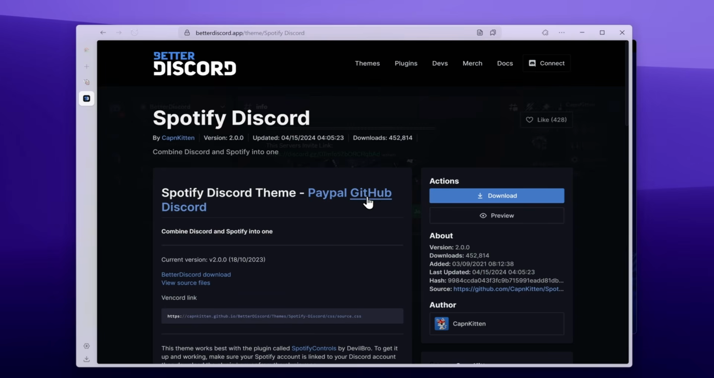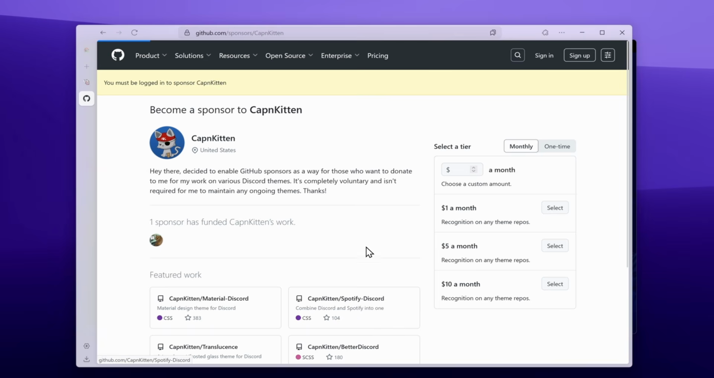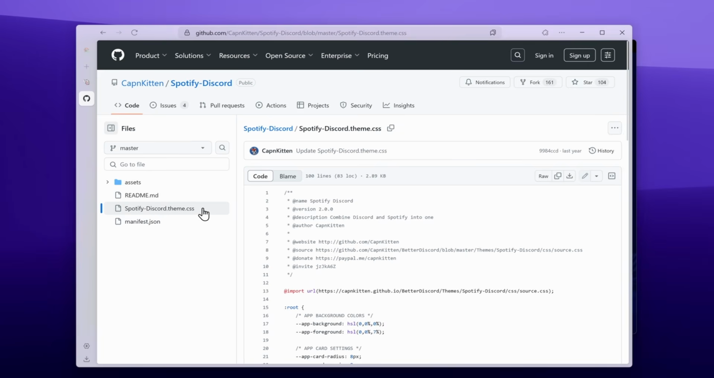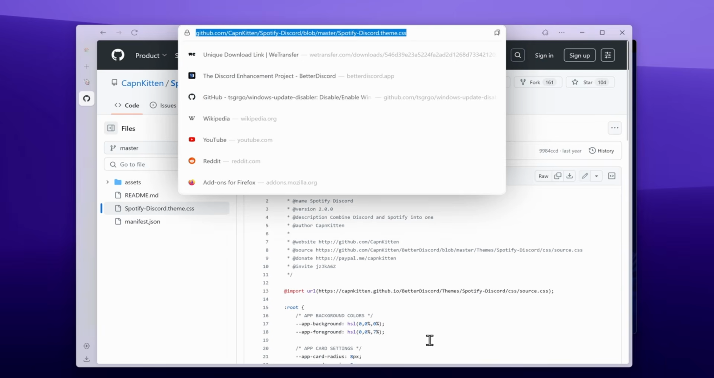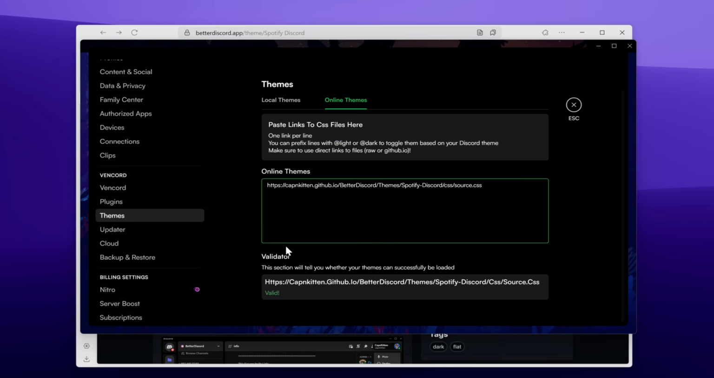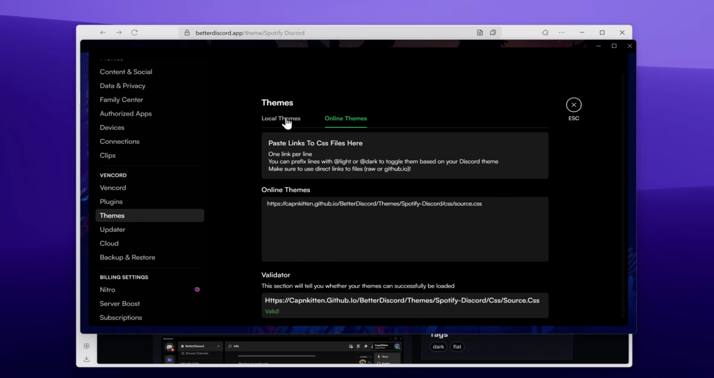If you click on it, you can go to the GitHub page, click on the Spotify Discord repository, and here you will have to copy the link for this file. Make sure that it ends in CSS. Make sure that you copy this link right here, and now you can go to the themes, make sure that you are under the online themes, and paste this link inside. And now the last thing to do is to click on enter, and it should apply the theme for you. Down below, you will also see the validator. So you can see here that the link is valid and that the theme is actually applied right now.